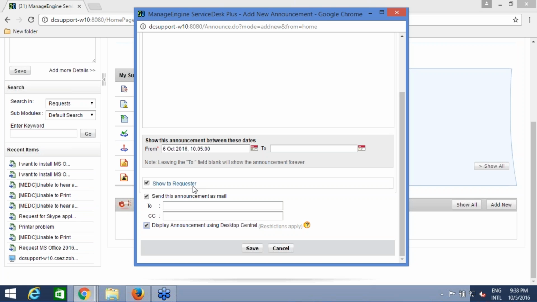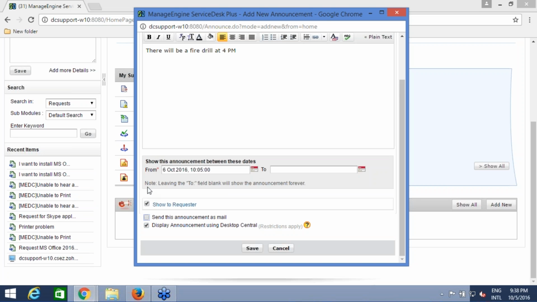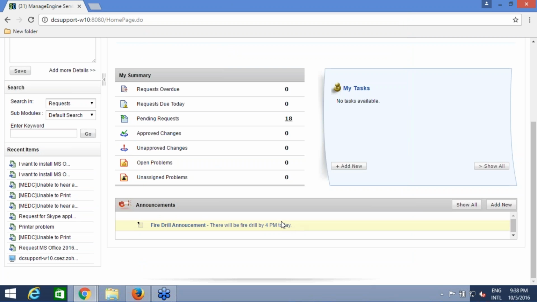I don't even want to send that in an email. Maybe some don't check their emails. So I just want to display it whenever someone logs into that machine. So I will make use of this option as my primary one, display announcement using Desktop Central, and I click on Save. Let's presume that I have done this announcement, which I have already created. So let me show you how this will be displayed on the agent side.